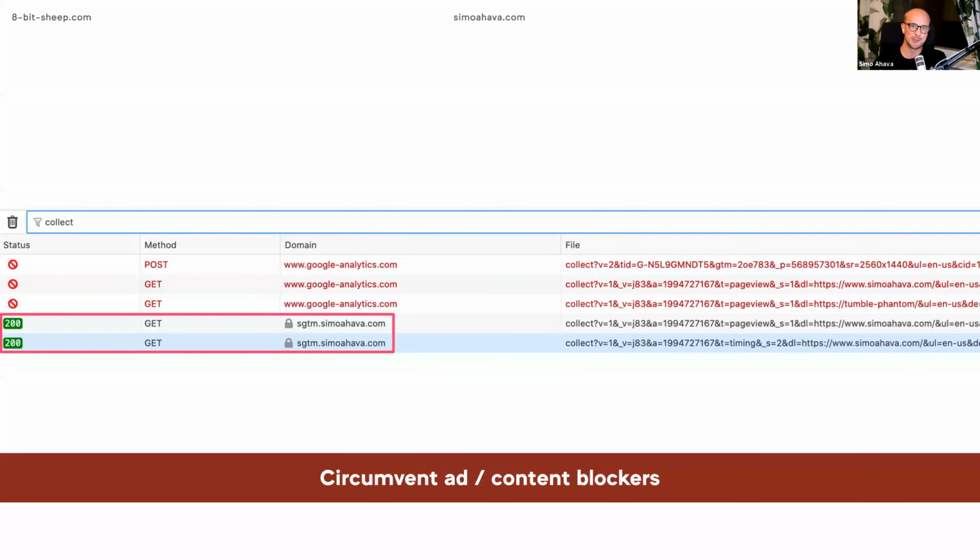The number one use case that I see online for it is, yay, we can finally circumvent content blockers. I think that's a totally unethical way to approach this question. And it waters down the argument that server-side tagging is good for data security and privacy.